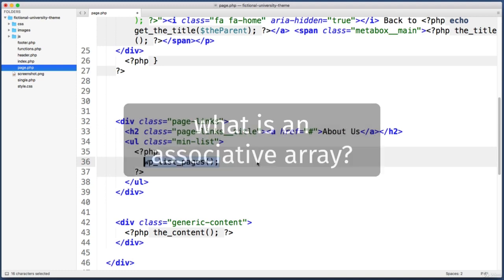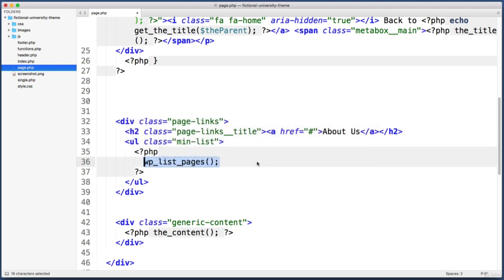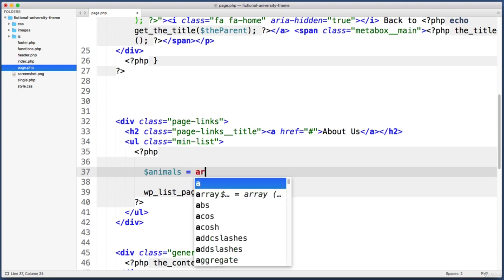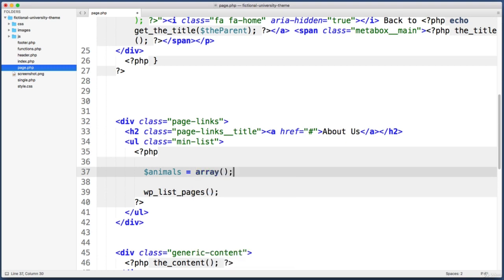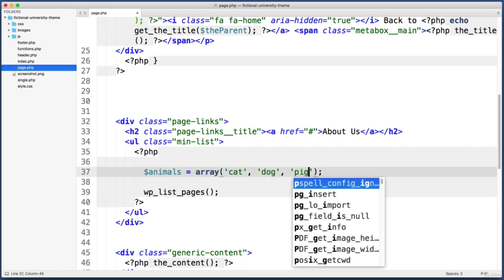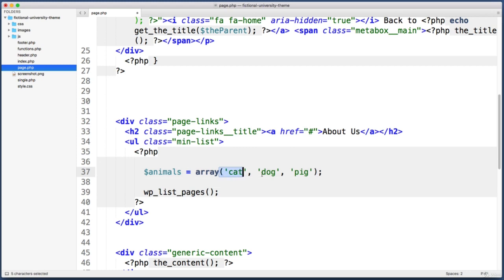So several lessons ago, we saw an example of a very basic array. So to refresh your memory, let me create a very basic array. Maybe I'll create a variable named animals and set it to equal an array. So then within that array, I can say cat, comma, dog, comma, pig. So an array lets us have multiple pieces of data that live within a larger collection.